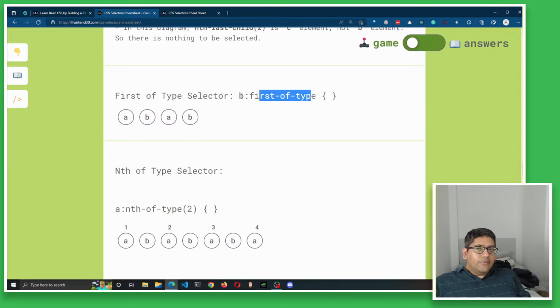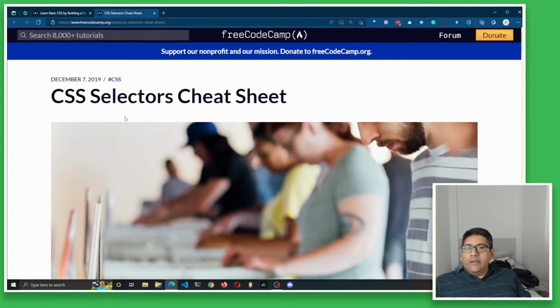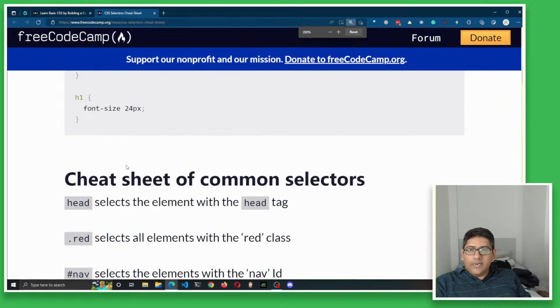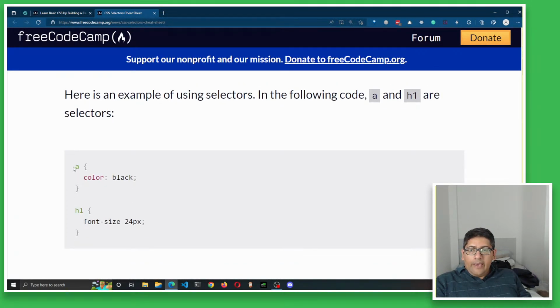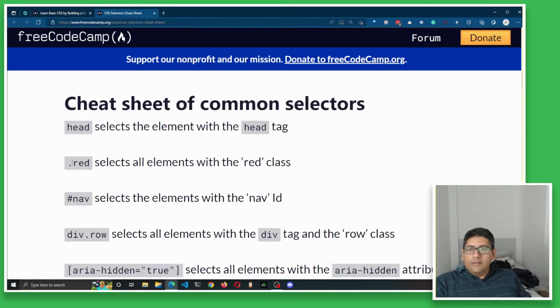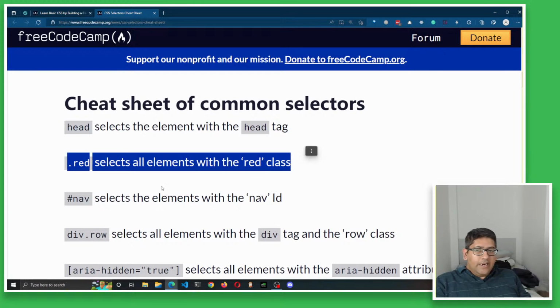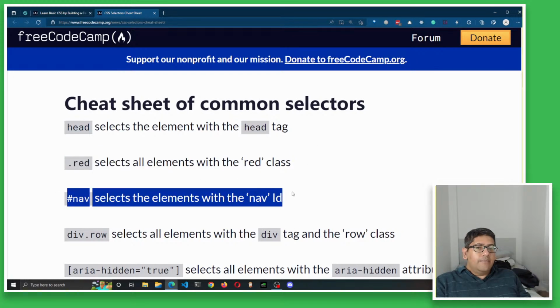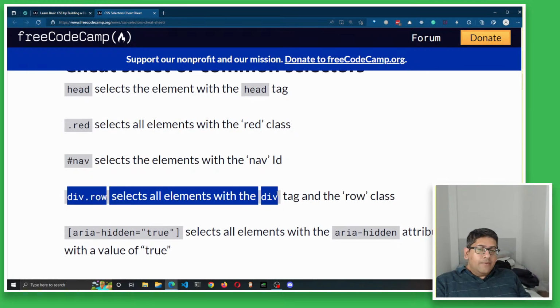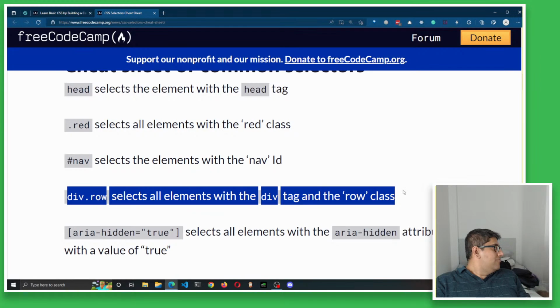Imagine if you have a paragraph. If this is P paragraph and first of type table or something, you can use different combinations. We will obviously see again. You have cheat sheets for this. You have done A and you have done H1. Dot red selects all elements with red class. Hash nav selects all elements with nav ID. Div dot row selects all elements with div tag that have row class.